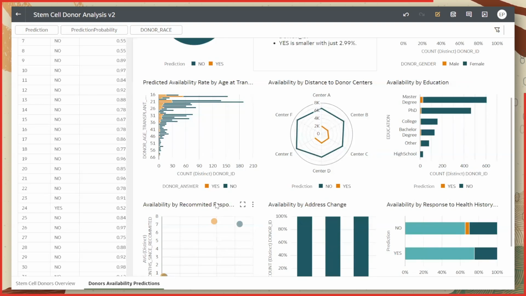We can also see the availability by the recommitted response, availability by address change, and availability by whether they responded to the health history questionnaire or not, the one that they should fill in when they join the stem cell donors registry.